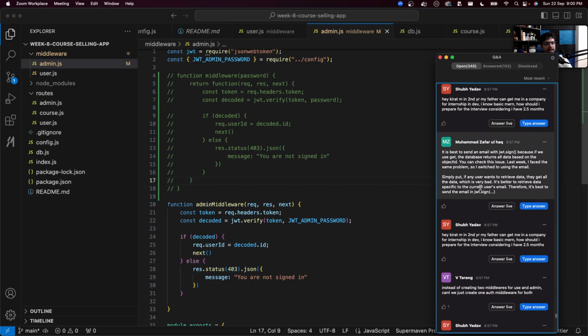Is it best to send an email with JWT.sign? Because if we can get the database to return all the data based on the object ID, you can check this issue. Last week I faced the same problem, so I switched to using the email. Is it best to send an email? No. It is very bad to send an email. It is good to send an ID. Simply put, if a user wants to retrieve data, they can get all the data, which is very bad. It's better to retrieve data for a specific user's current email. Therefore, it's best to send email.